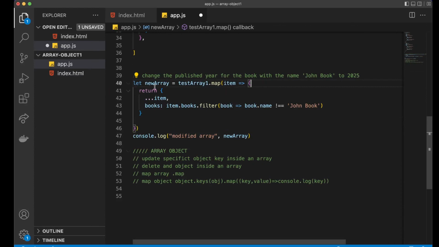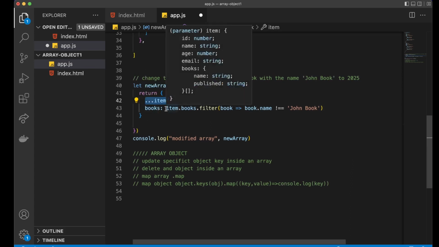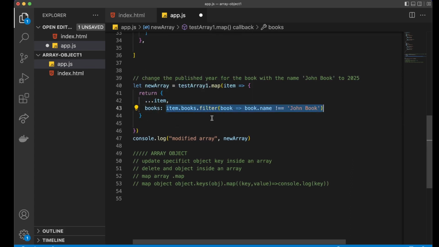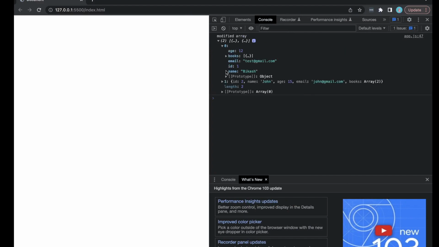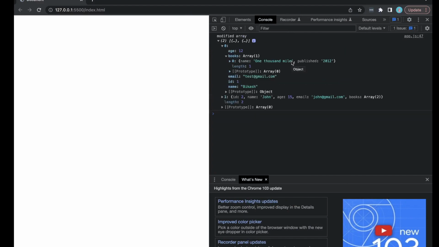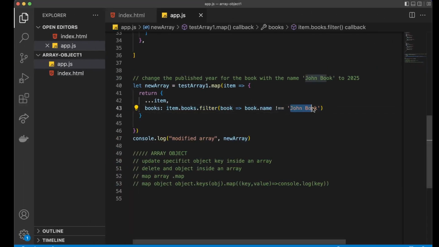So now what we have is an array, we are mapping it, and because we are using curly brackets, we have written return here, and we are writing everything in item as it is. However, for the books property, the books key, we are only returning the books that do not match this name. So now when you save it, you see we have only one book here because we don't want the other book. And if you want this to be changed, so let's say we want to remove only the book that has this name.